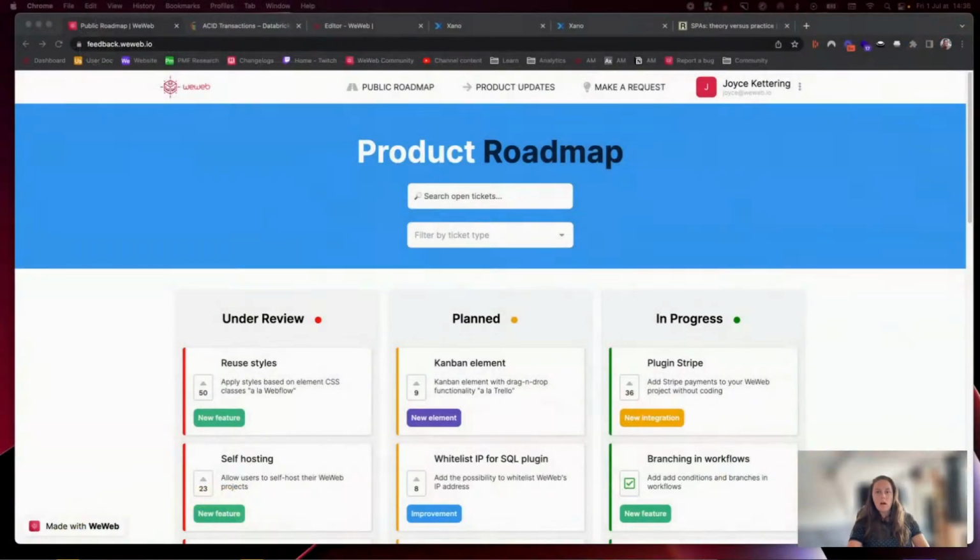What I thought I'd do today is give you a quick update of the product updates that went through this week and try to give you a little bit of visibility into what's coming next. I'd like to answer a few community questions live, and then we'll do a deep dive into our public roadmap, which we have on feedback.weweb.io.